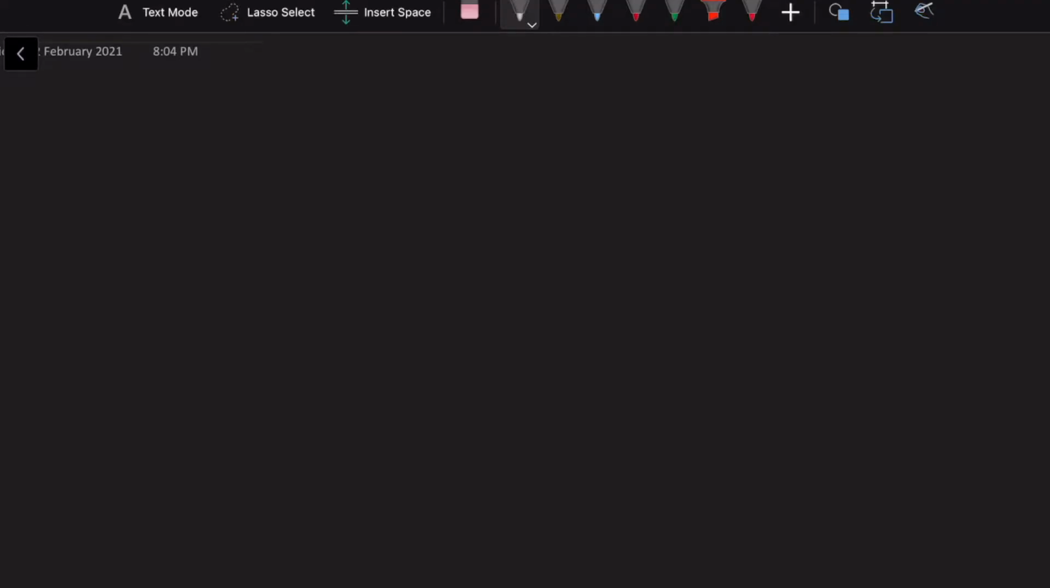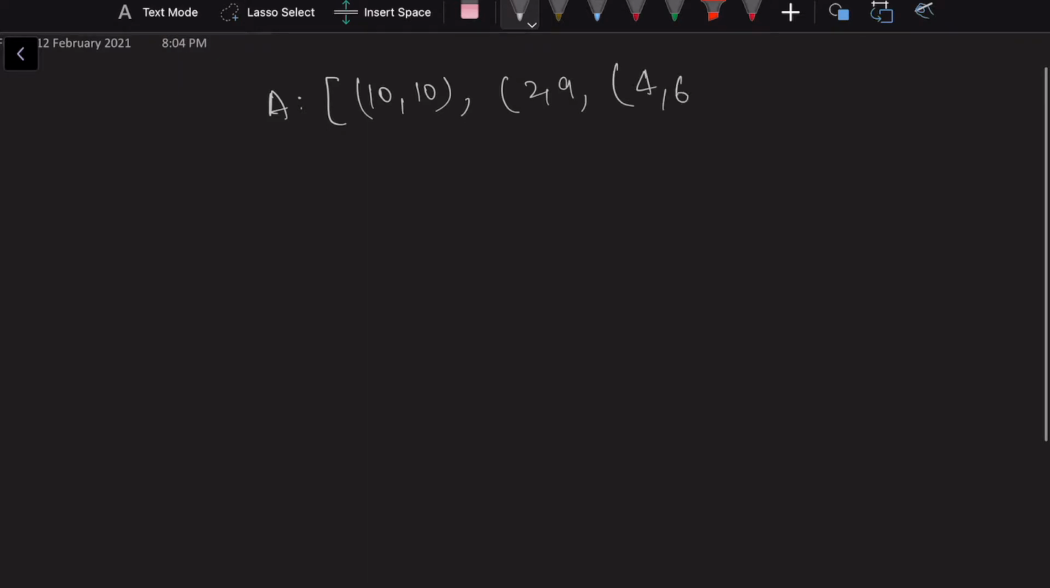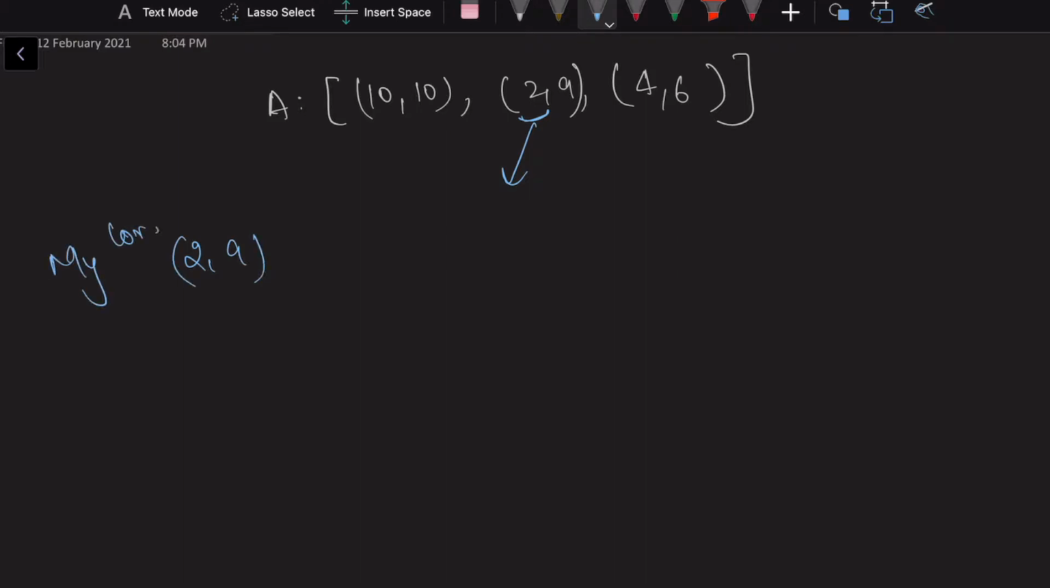Let's try to understand it better with an example. Let's say you are given A as (10, 10), (2, 9) and (4, 6). So these are all the coordinates that you have. Since I want to choose the coordinate with the minimum x coordinate, I'll pick this, since 2 is lesser than all the other x coordinates, so (2, 9) is what I have picked. Now my friend wants to pick the coordinates. He will pick the coordinate with the minimum y coordinate. Since this has the minimum y coordinate, my friend will pick this.